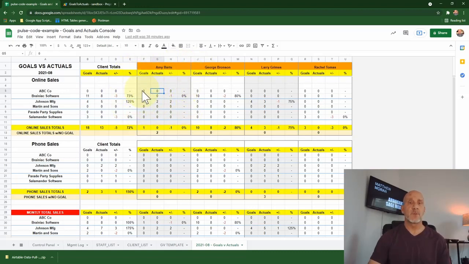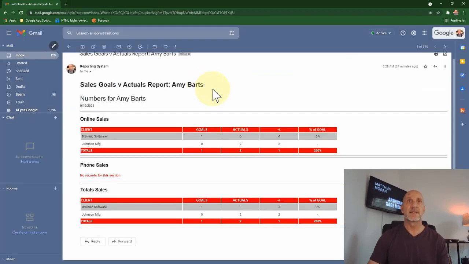Now, every week we send reports from this dashboard to all the salespeople who have either goals or actual sales numbers. And what that report looks like is like this. So for any given salesperson, it's going to send them their online sales, their phone sales, if they have any. In this case, she does not have any. The total sales, and away we go, right? So that's for each salesperson.